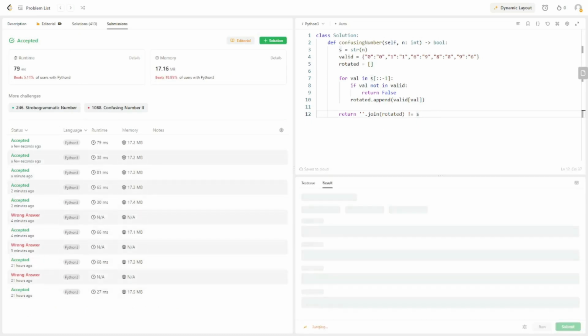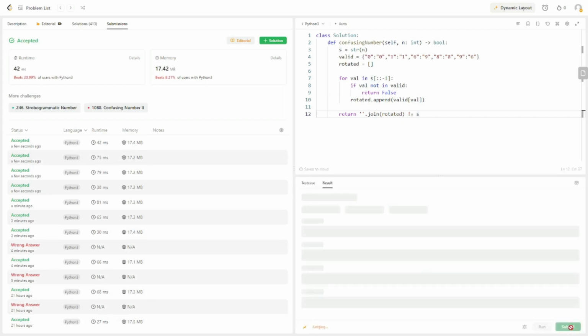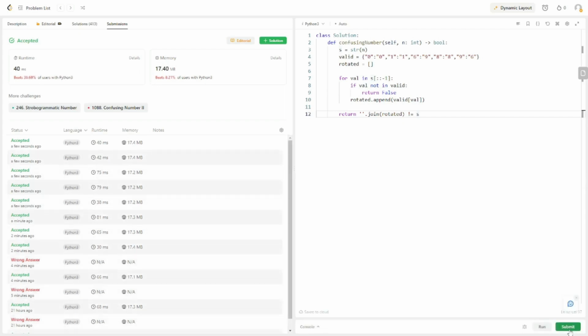So what is the time complexity? The time complexity is O(log n), where n is the input number. This is because we're converting the input number to a string, and this takes O(log n) time. When we iterate through each digit of the string, this also takes O(log n) time, so O(log n) plus O(log n) is simply O(log n).